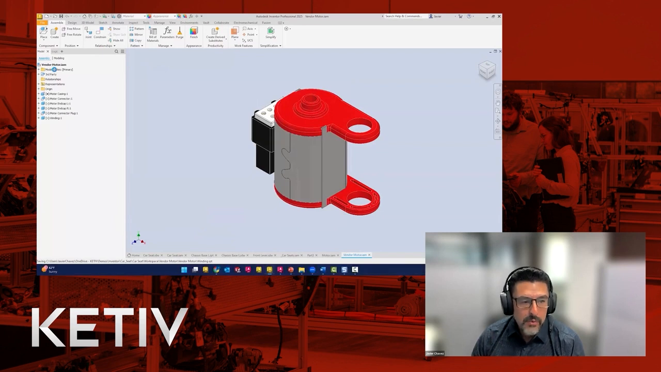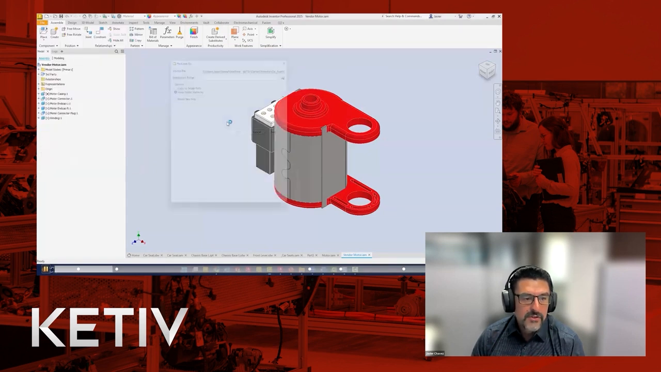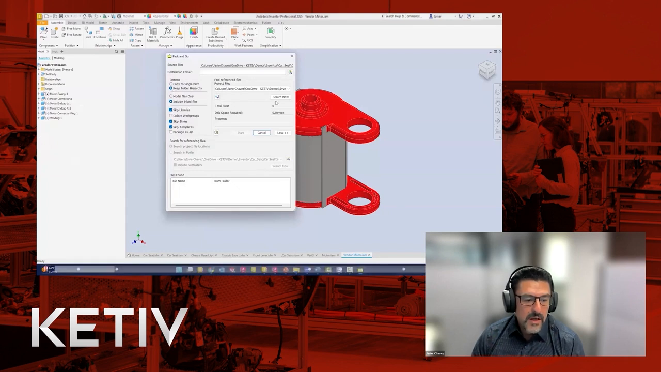So we brought it in. It's now an Inventor assembly with parts and components. It brought every single component in, and we just saved it. So let's take a look and see how big it is now, right? And there's a little trick for an assembly. If you want to see truly what the size is, you run a pack and go on it.